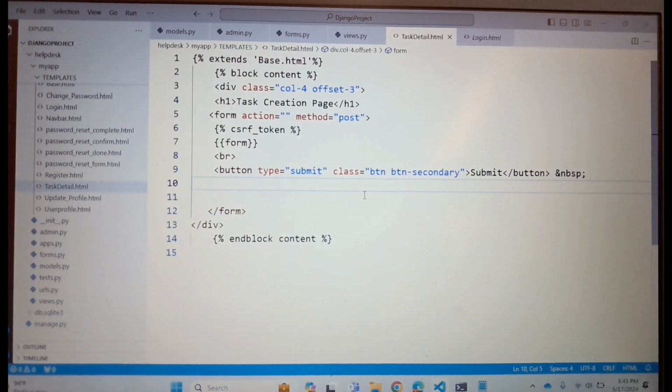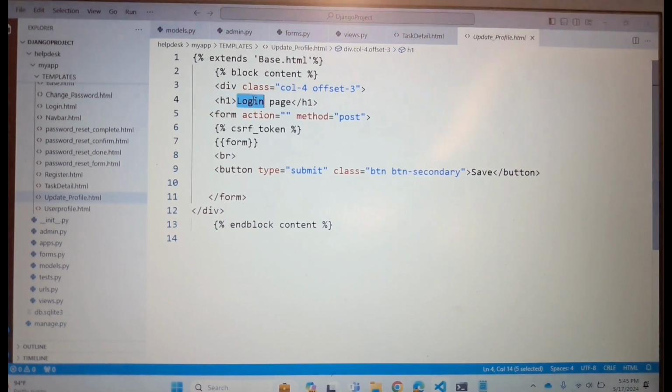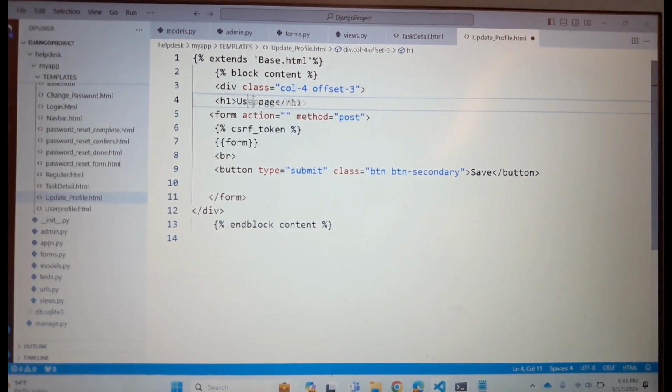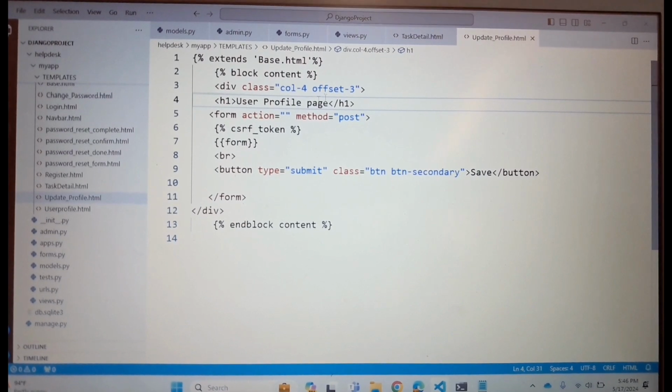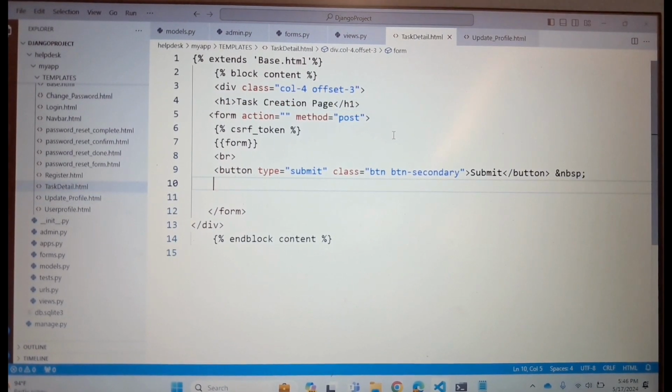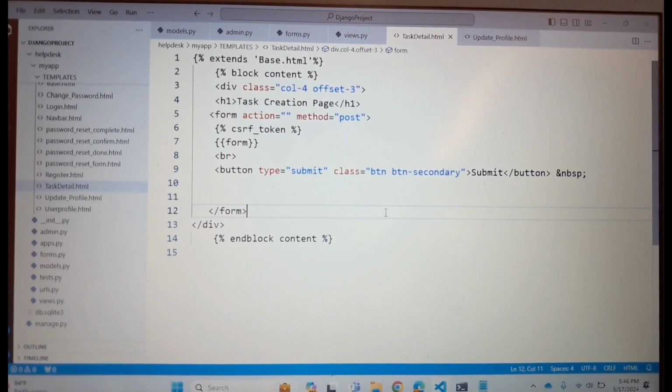And one more thing, in update user profile, we made one mistake. So come here. Yeah, this one. I forgot to change this one. So this should be user profile page, Control S. I forgot at that time. So you also change this one. So come here. Yeah, task creation page, and this is coming. Okay, Control S. So we have created the view, we have created the HTML page, we have created the form, we have created the model, we have registered that model.